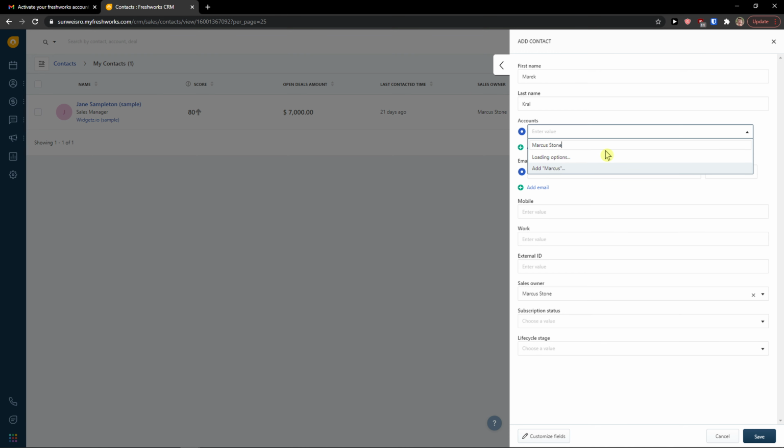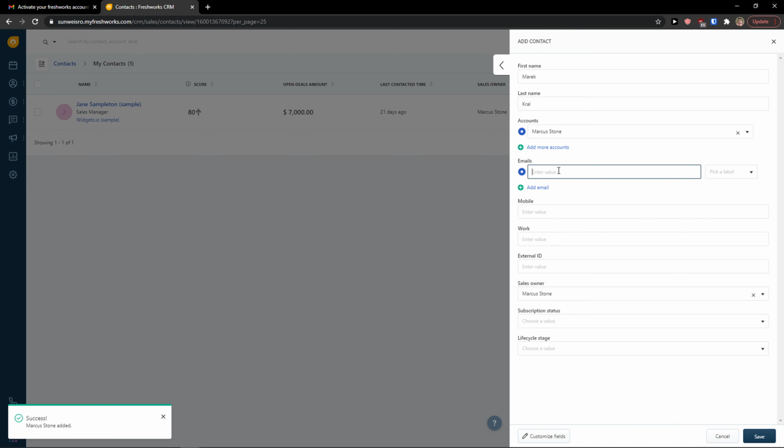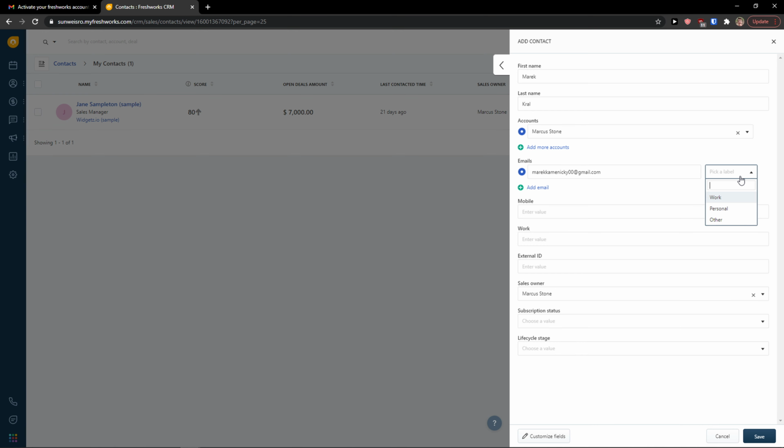And you can simply add accounts here. You can simply add Marcus Stone Edit. Then you can add a new email. You can pick a label, if it's work, personal or other, I'm going with work. You can add a phone number here.